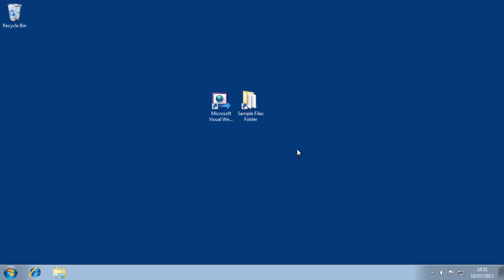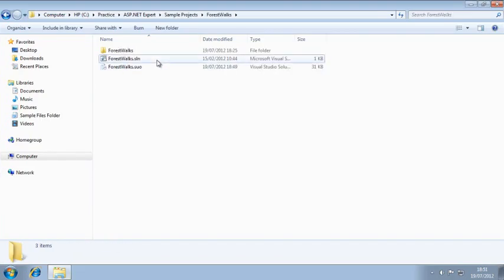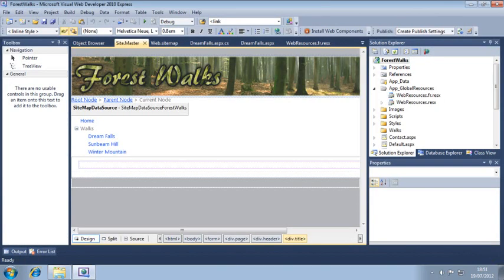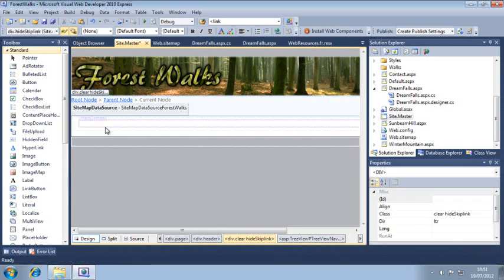To begin, open the Forest Walks project from your Sample Files folder. And open site.master in Design View. Now delete the existing Tree View control and add a Menu control in its place. You'll find the Menu control in the Navigation category of the toolbox.